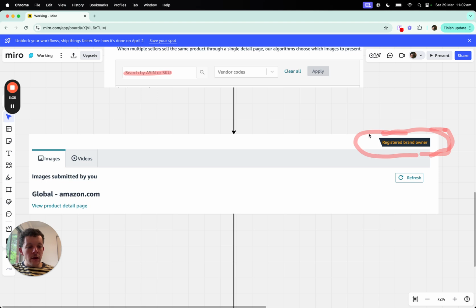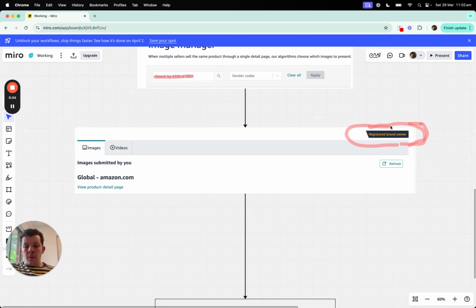And as you can see, on the top right, we've got this black and orange square, and it says registered brand owner. So if you've got that, congratulations, you've mapped your company code and your vendor code to brand registry, and so now, in the eyes of Amazon, you are the brand owner, and images that you upload should flow through to the product page. Once you see this registered brand owner sign, this should apply across all of the products under that particular brand.